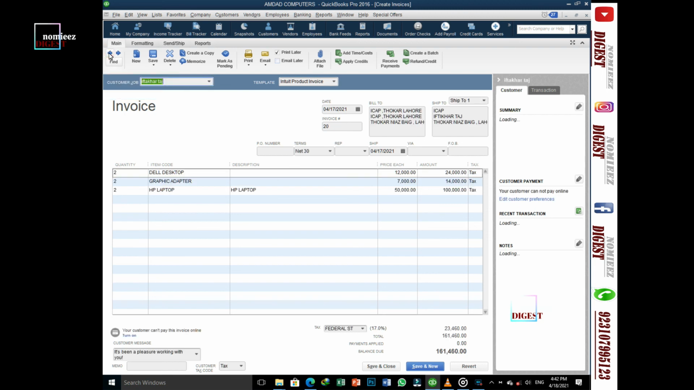So it is an invoice for our Mr. Iftikhar Taj. It's invoice number 20. And now invoice number 19 with the same product, same quantity for Mr. Irtaza Ali. Invoice number 18 with the same product, same quantity for Mr. Muhammad Ahmad. And at last, invoice number 17 for Mr. Ali Amin with the same quantity of the same product. So this is how we made multiple invoices at once. So just save and close.